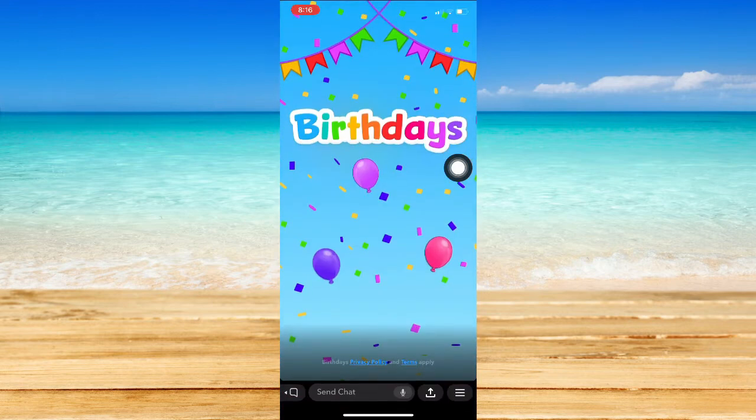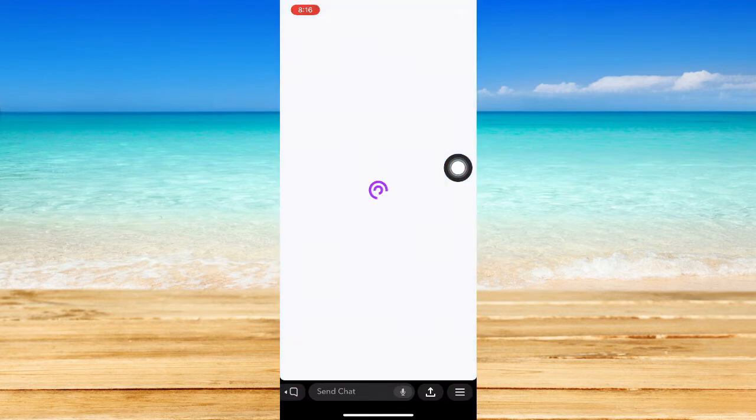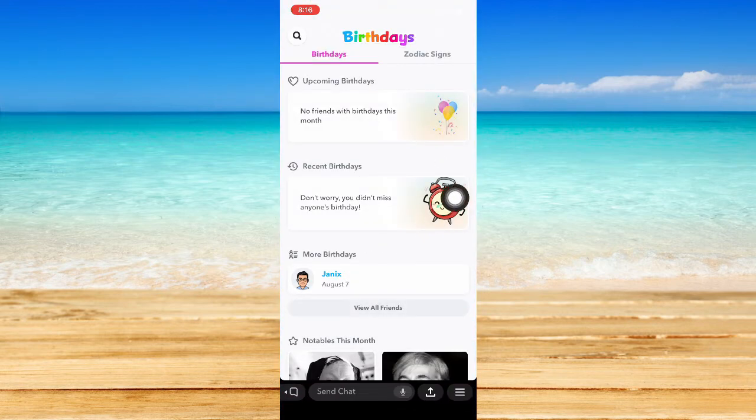So you click on play on the rightmost part of birthdays and then you should wait for it to load. And then once it is done loading, you may be able to see a lot of different sections right here. So you may see the birthdays and then the zodiac signs right here. Under birthdays, you may see upcoming birthdays, recent birthdays, and more birthdays right here.